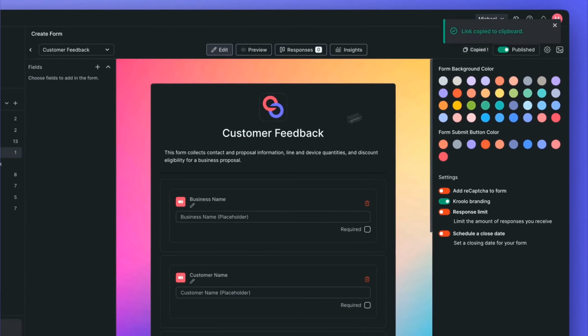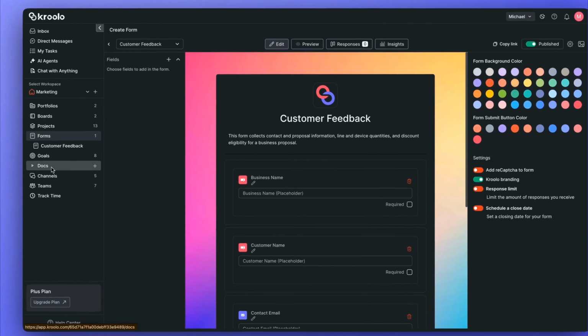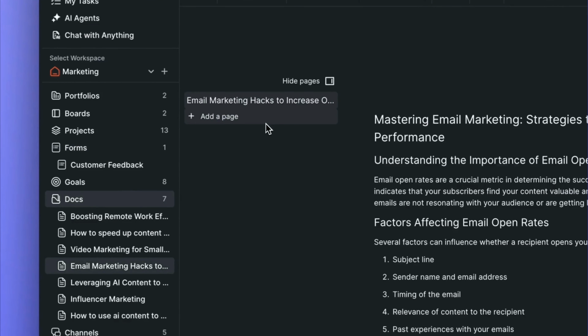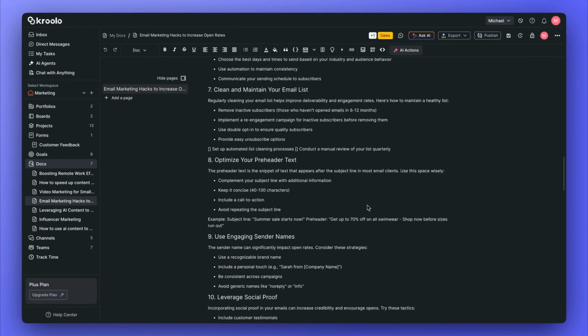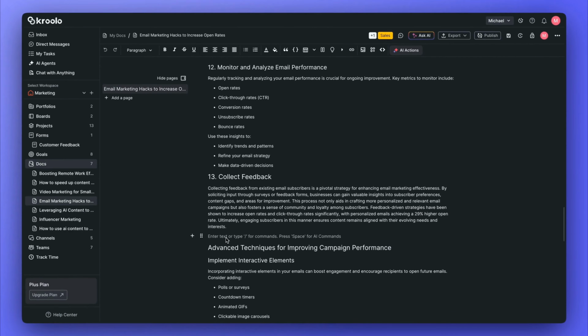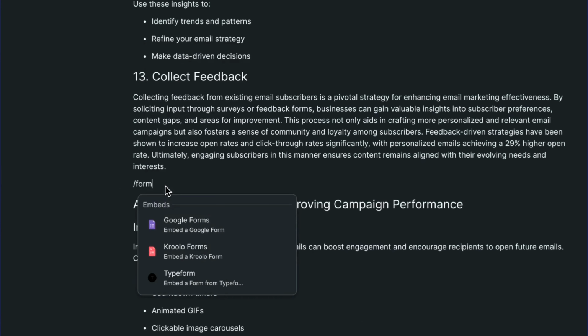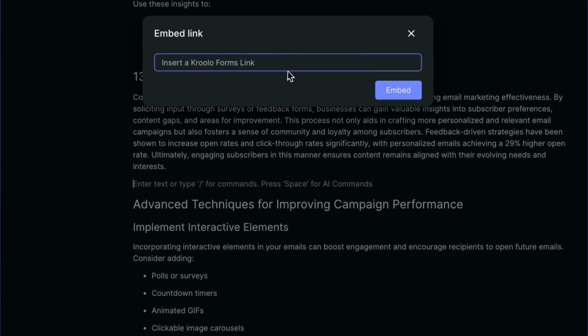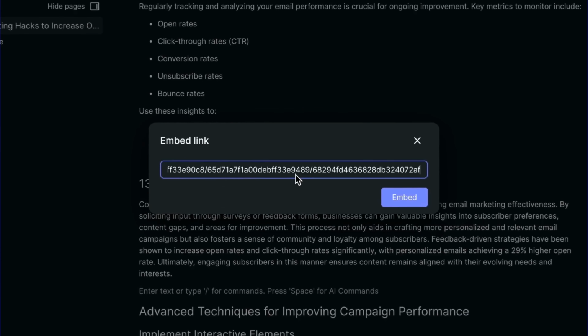Now, return to the Docs section. Open your document and navigate to the section where you want to embed the form. Press the / key and type Form. Select Form from the list. Here, we need to paste the link. Paste the URL you copied earlier and hit Embed.